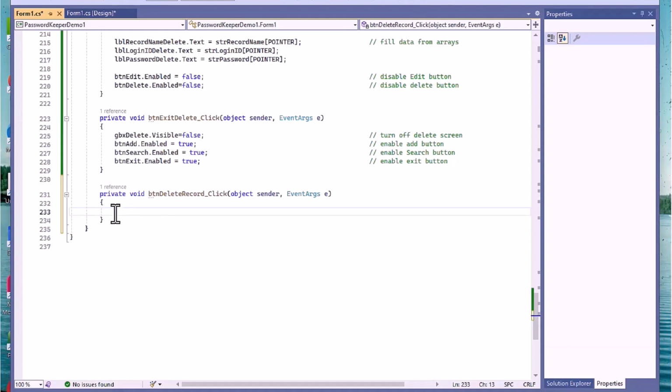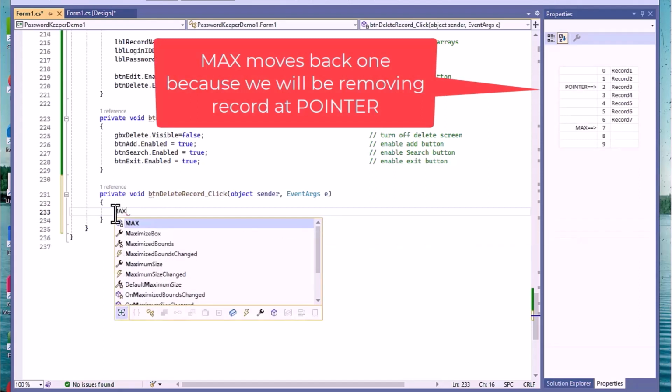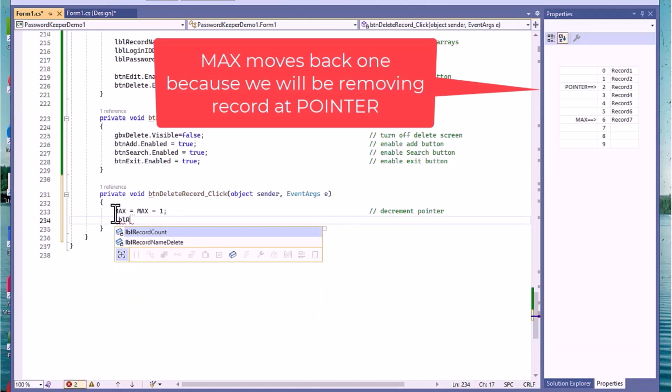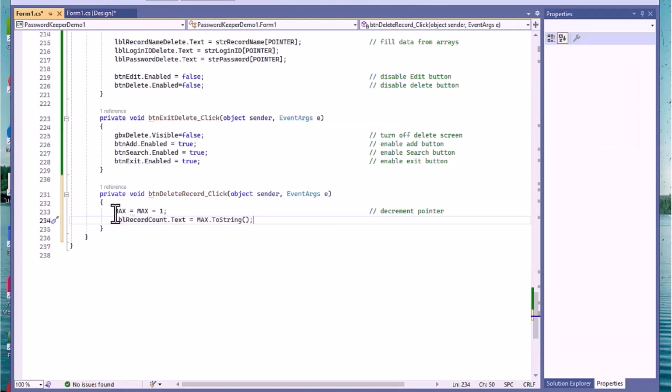So the first thing we want to do is change max. So max is going to be equal to max minus 1. We certainly want to decrement the pointer. We then want to change our label, our record count .text to max.toString. So we want to update that on the screen.